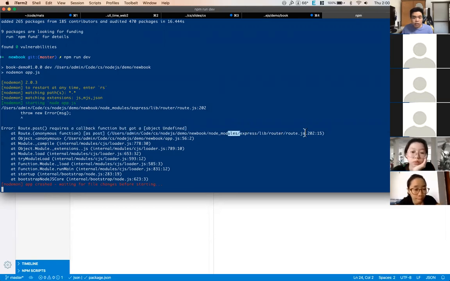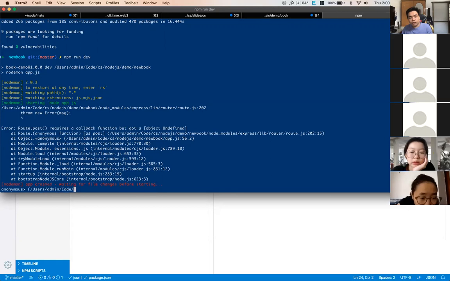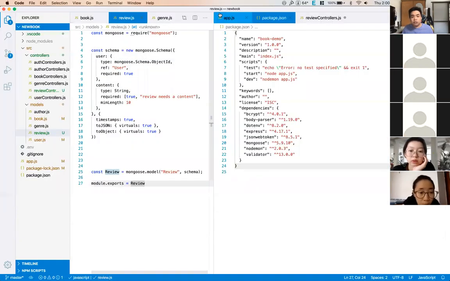I don't understand this. I didn't create this file, but I do something in here. If you look at the name, app.js inside new book, which is the file we created. Okay, something is wrong in there. This line, line 56, column 2. What the hell? Line 56, column 2, app.js.